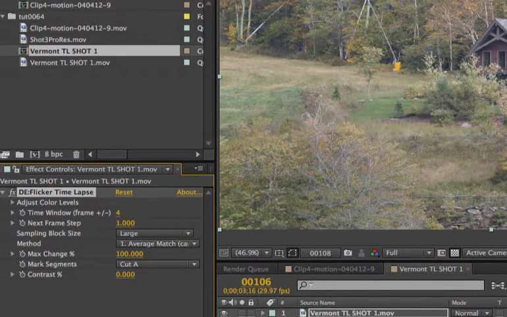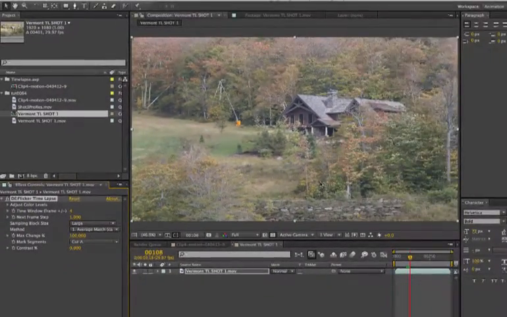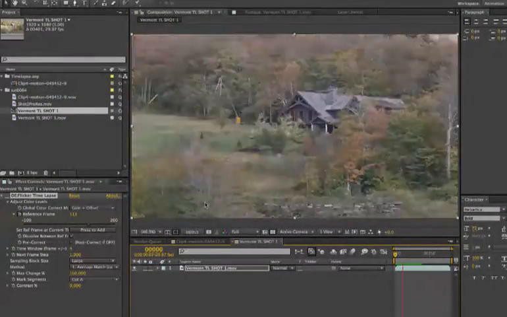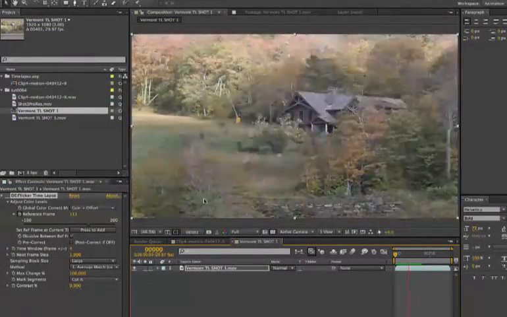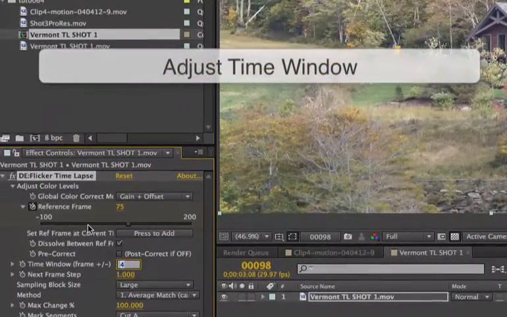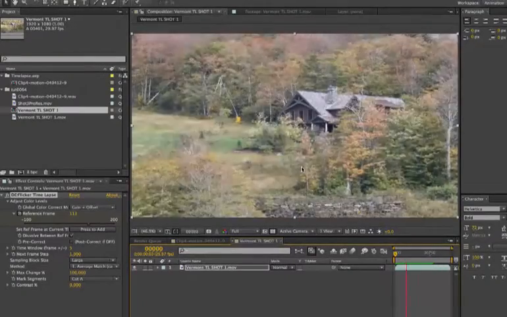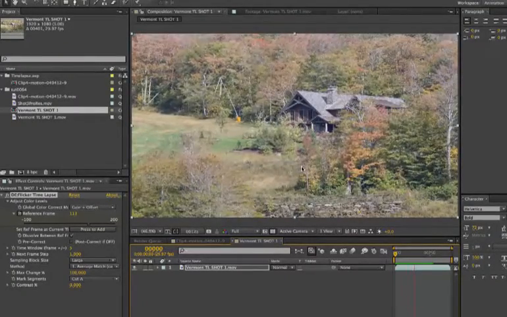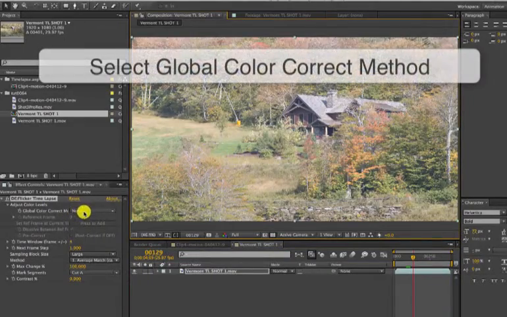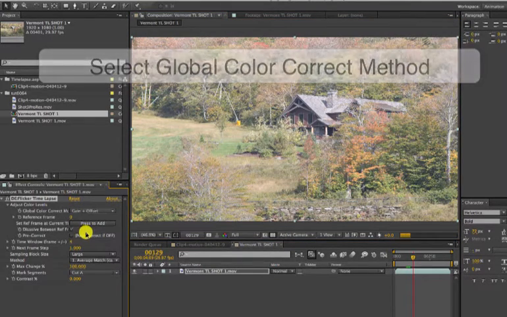There are a couple ways we can use the time-lapse plugin. We may want to just remove some of the boiling look we're getting across the footage. In this case, we can adjust the time window. The next thing we may want to do is make the color level more constant throughout the sequence. Then we can set a global correction type. I'm choosing gain plus offset.